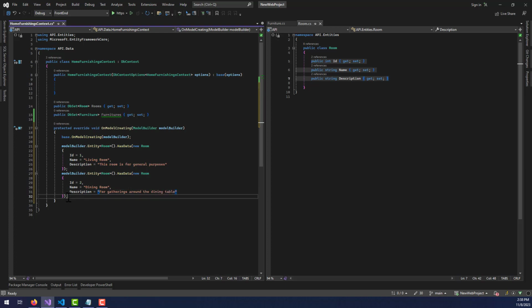Okay. And then one more. This room will be given an ID of 3, and we'll call it the kitchen. And then finally, in the kitchen, we prepare our food here. All right. Now we've got some rooms going on, and now what I want to do is add some furniture.